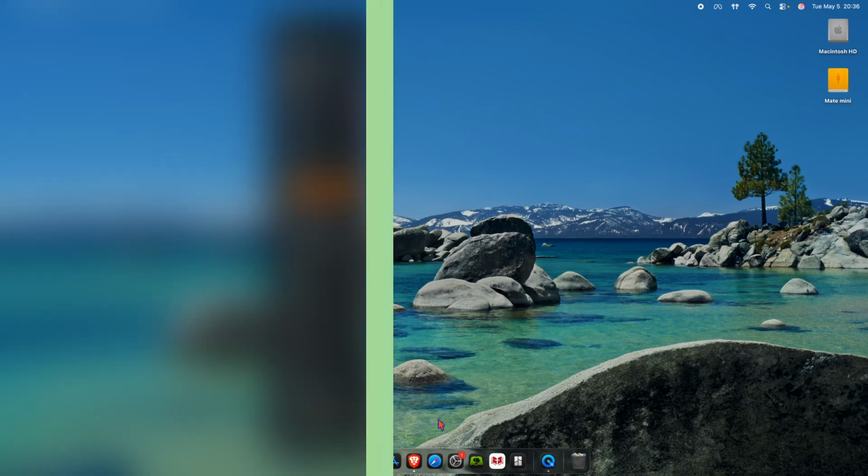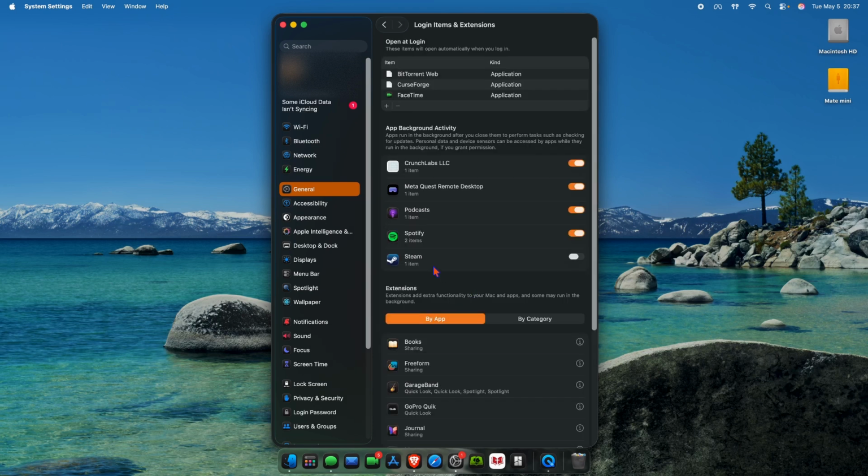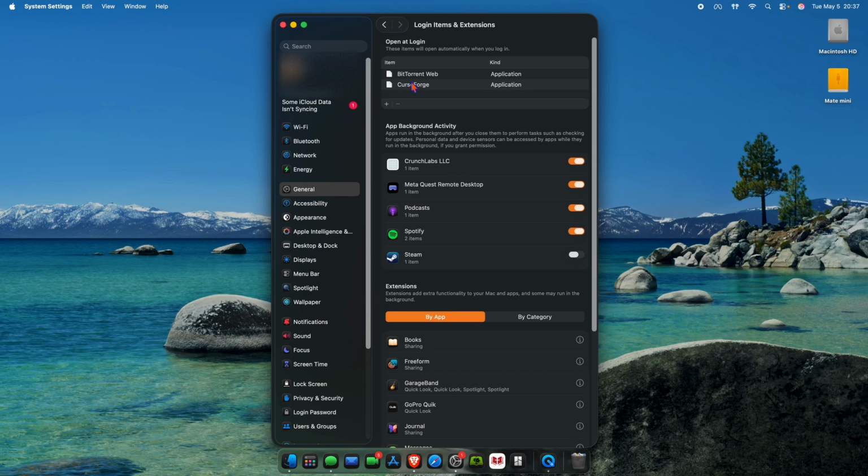So let's dive in. For this first tip, you're going to want to navigate to Settings, General, and Login Items and Extensions. Once you're there, you'll notice up here there's this thing that says Open at Login. Any of the apps that you don't need to open at login, you can click on them and hit this minus. That app will no longer open at login and slow down your Mac when you turn it on.